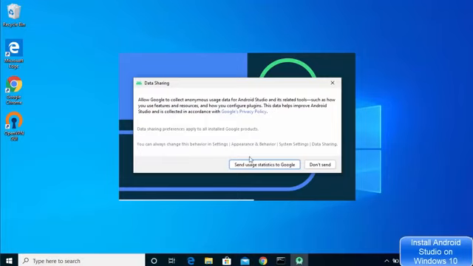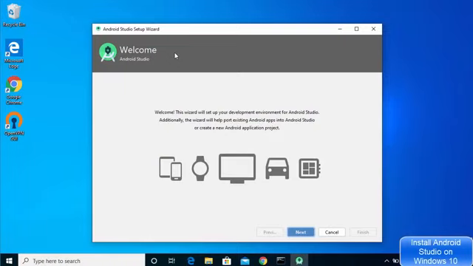If you want to allow Google to do that, just click on send usage statistics to Google. Otherwise, click on don't send. In my case, I'm going to just choose don't send. And now on this Android Studio setup wizard, you can set up your Android Studio according to your needs.